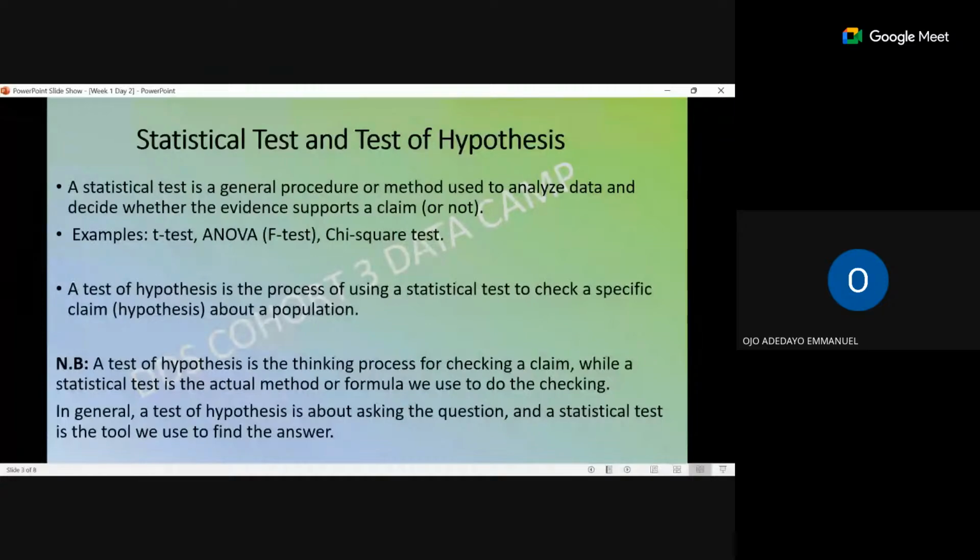A chi-square test is a test that we normally use when you have 2 categorical variables and you want to check for the association or relationship between the 2 of them. Please take note of that. It's very, very important. And then we normally use the t-test when you have a categorical variable and a continuous variable.